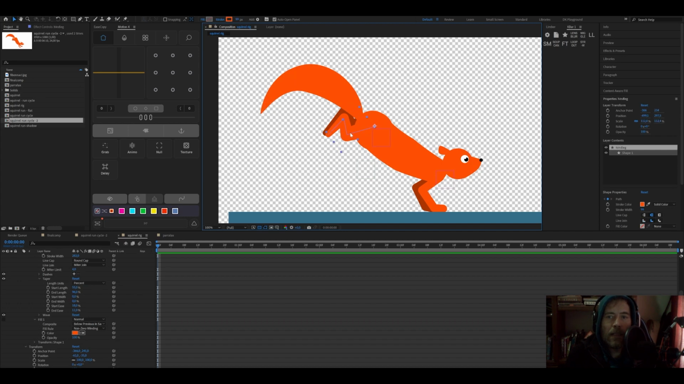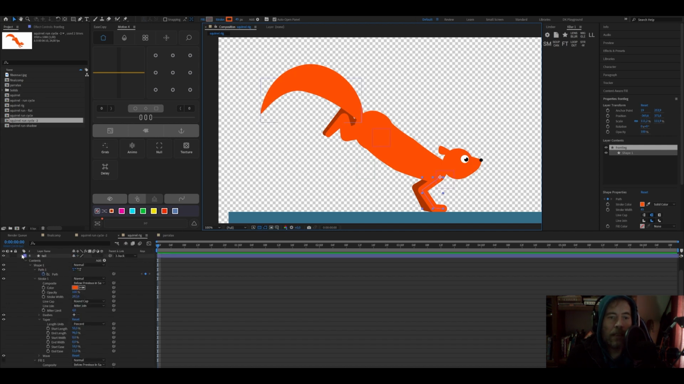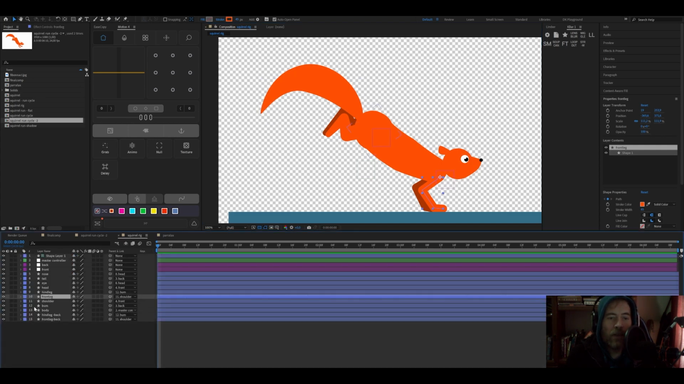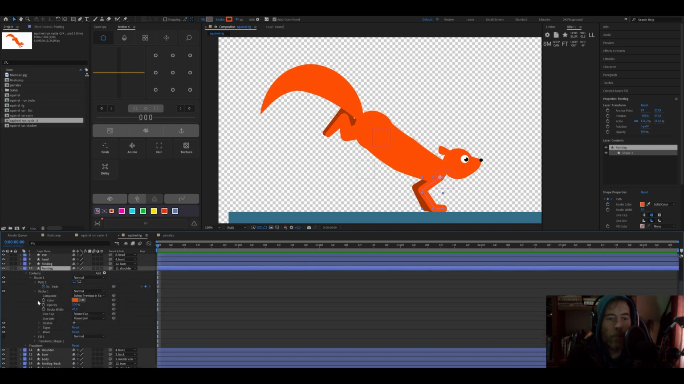The legs are just simple strokes. That's it. There's nothing funny with the legs. I just use simple strokes. The only thing that I must note here with the legs is that you need to, let me just go into the front leg. You need to be sure when you go into stroke, make sure that your cap is set to round cap to get that nice rounding of the paws.